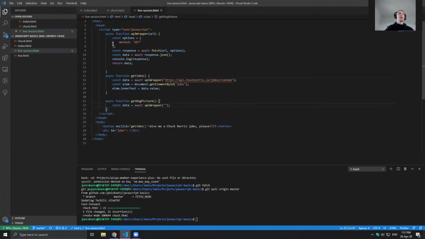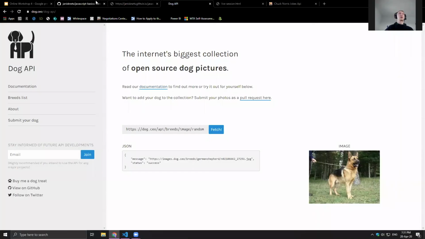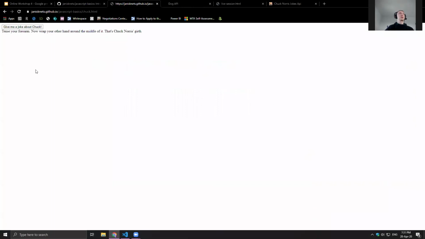But before we do all of that, we want to check that we didn't break anything. So we still want to use get joke here. This function will be called first. Then this function will call the API wrapper with the provided URL. Then this will execute and return the data that we want. Once we get the data, we will get the element again and set it as the joke. So let's check that it still works. Click. Okay, so far so good.